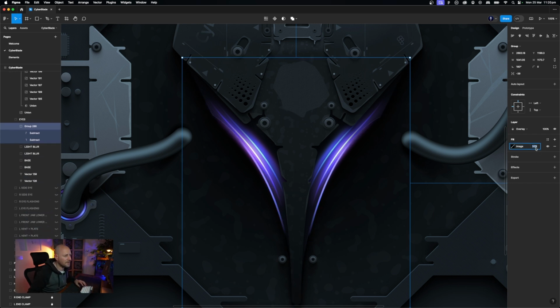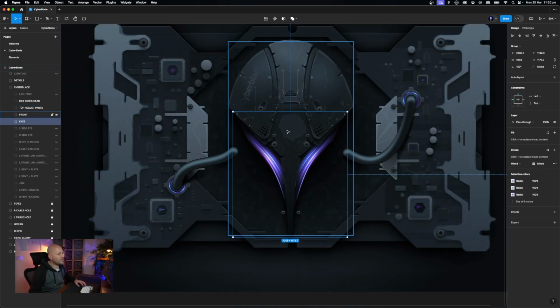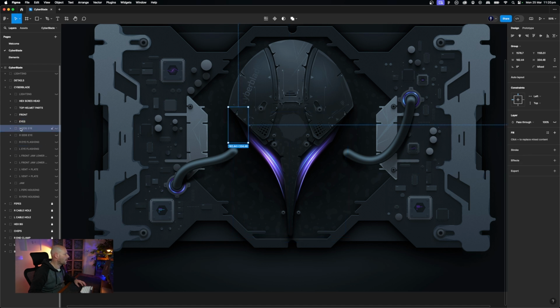Which is here, 50%. You can push up a bit more if you want, and it gets darker, right? So I left it about 50%, 50% kind of worked. Even what we've done so far is quite good.